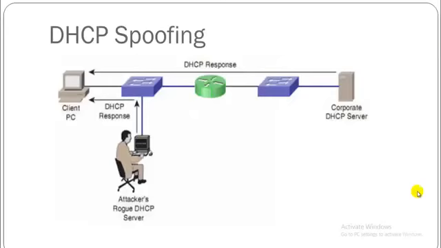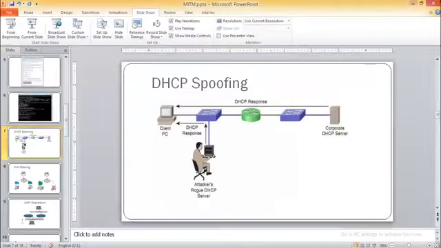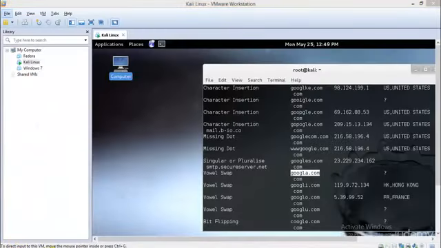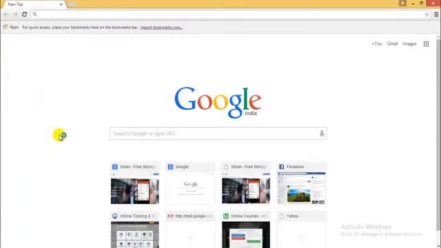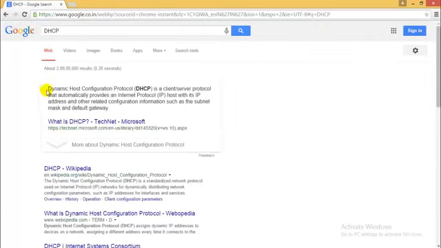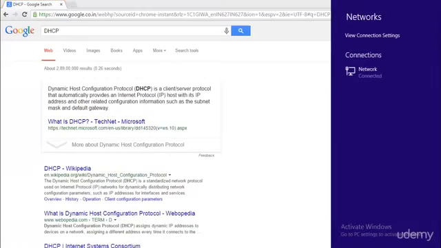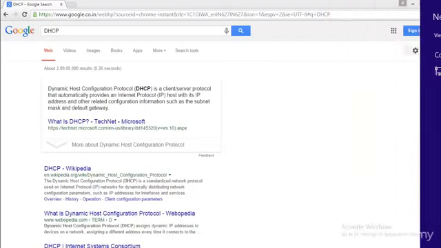So, before I proceed, let's check on Google what DHCP spoofing is exactly, how they define it, what the difference is, and how one can spoof it. I believe you can see DHCP, the Dynamic Host Configuration Protocol, is a client and server protocol that automatically provides an IP host with its IP address and related configurations such as subnet mask and default gateway. So as you can see, anytime I connect to the internet, I am automatically provided the IP addresses for all of these things.